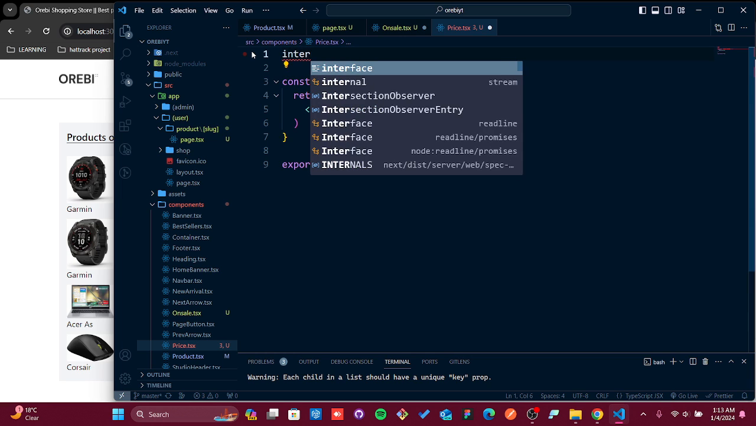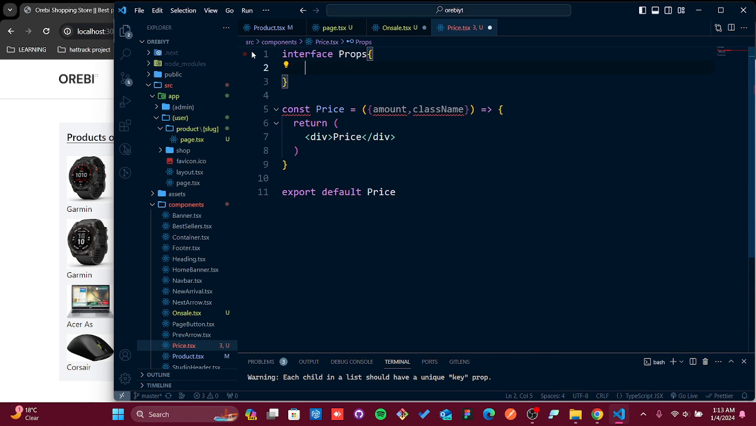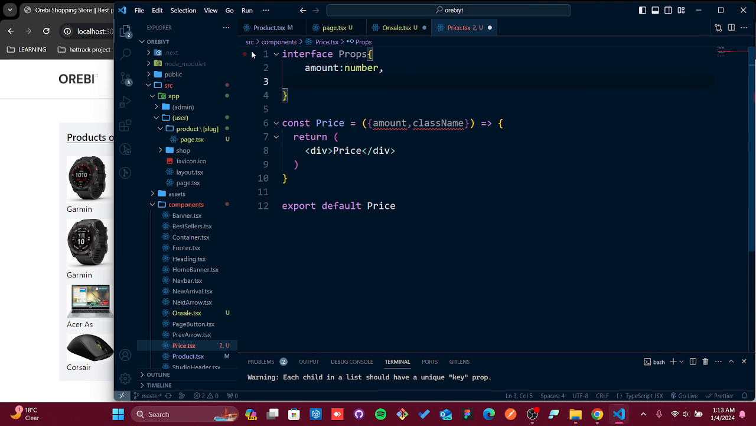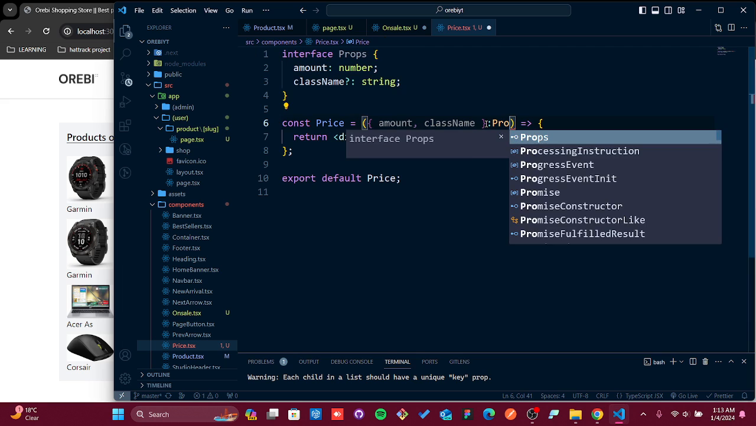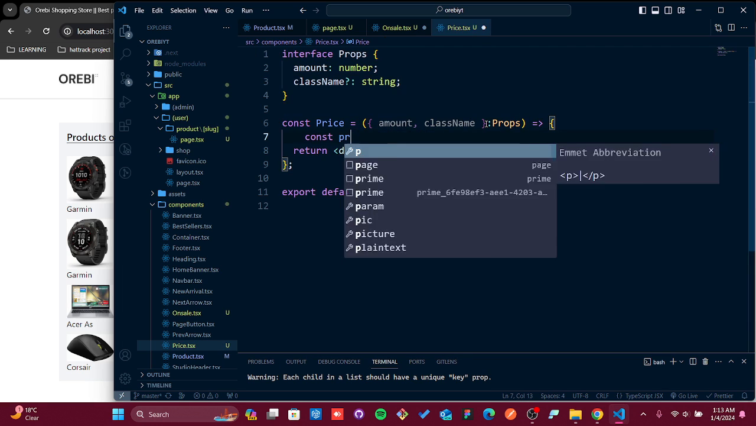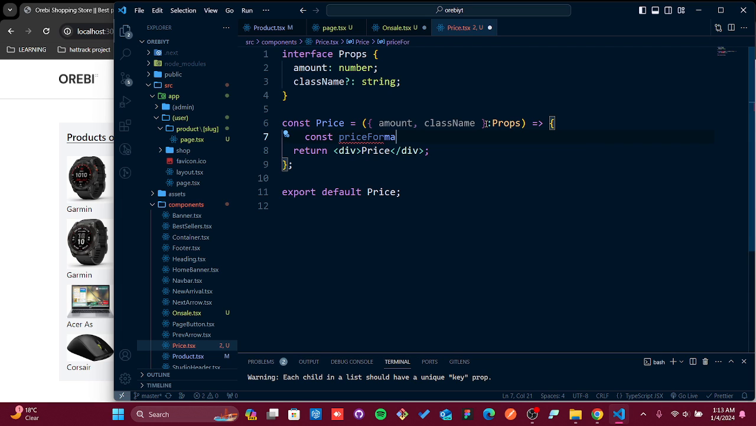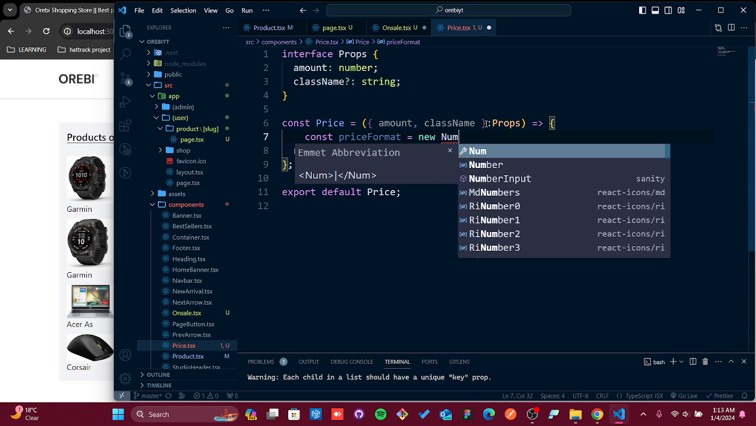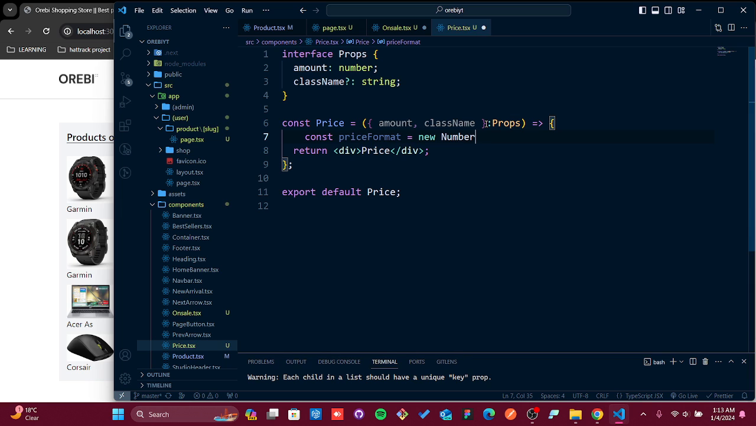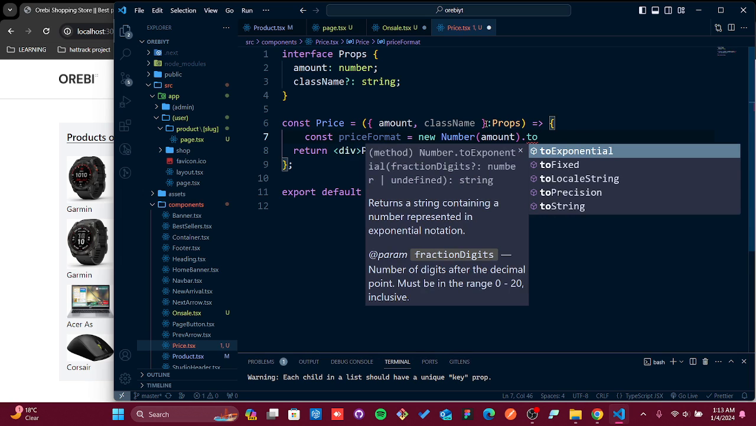Now I will define the interface props, and that amount will be a number, and the class name can be there or not, so it will be an optional string. Now I will define that as the props. And now I will make that price format, and it will take new Intl.NumberFormat from JavaScript, and I will pass that amount, and I will make it toLocaleString.